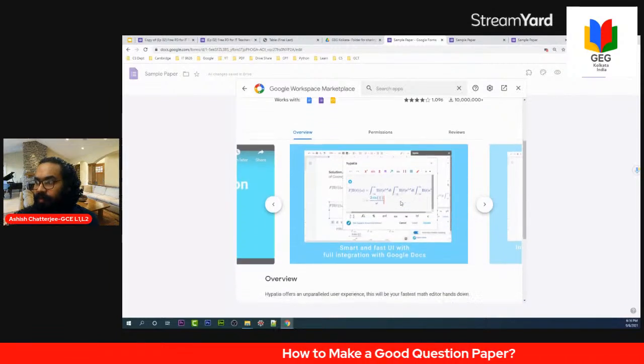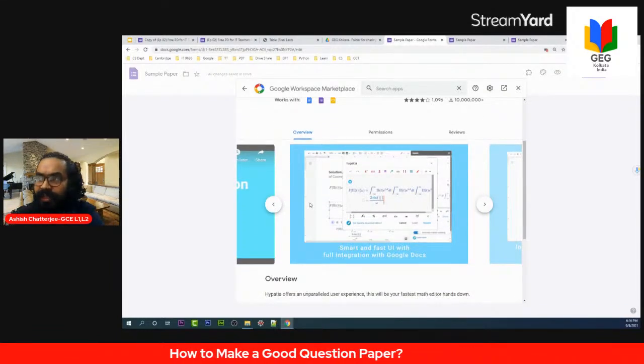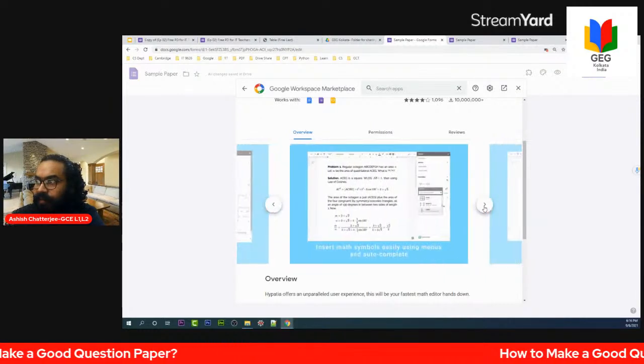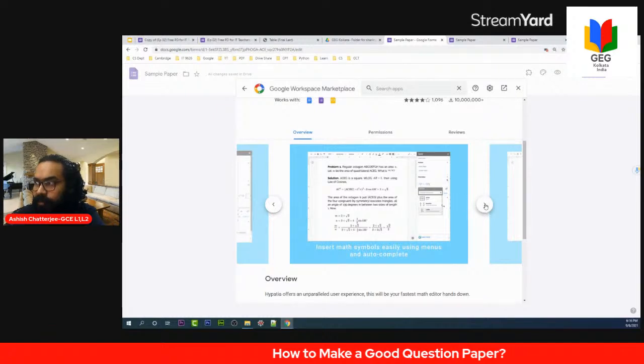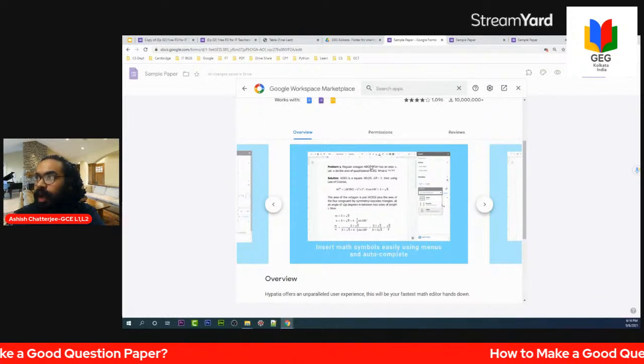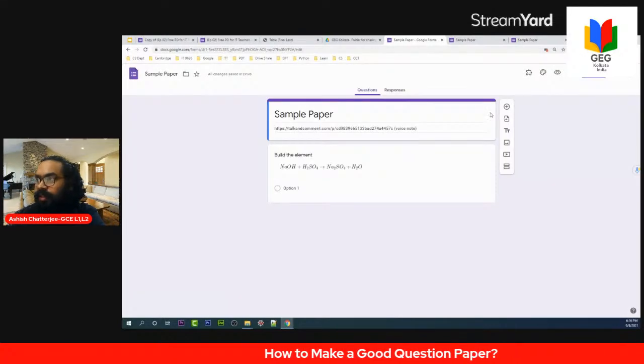Now, let me quickly show you on the screen what it can do so that you can get an idea. You can type all mathematical formulas, and even science formulas, biology formulas, and formulas of different subjects. So let me show you on screen how it works and how you can use it.